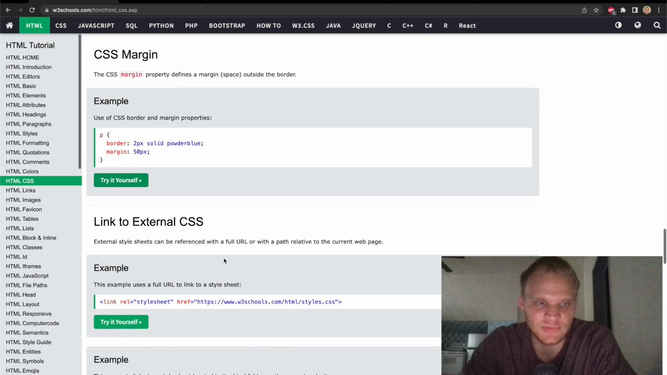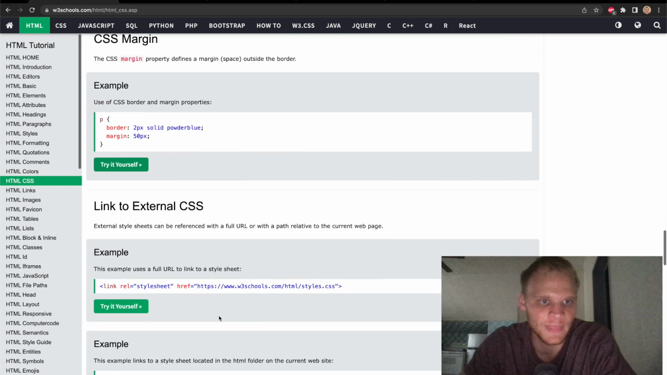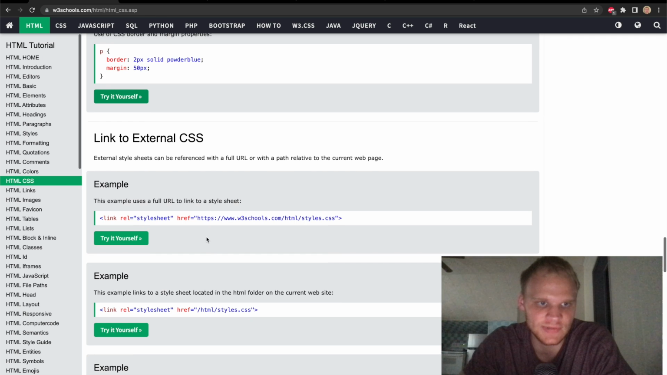And that is on the outside of the border. So padding is inside the border, margin is outside of the border. Link to external CSS is done like this: link rel stylesheet, href to that style sheet on your system. Usually it'll be like /styles.css.